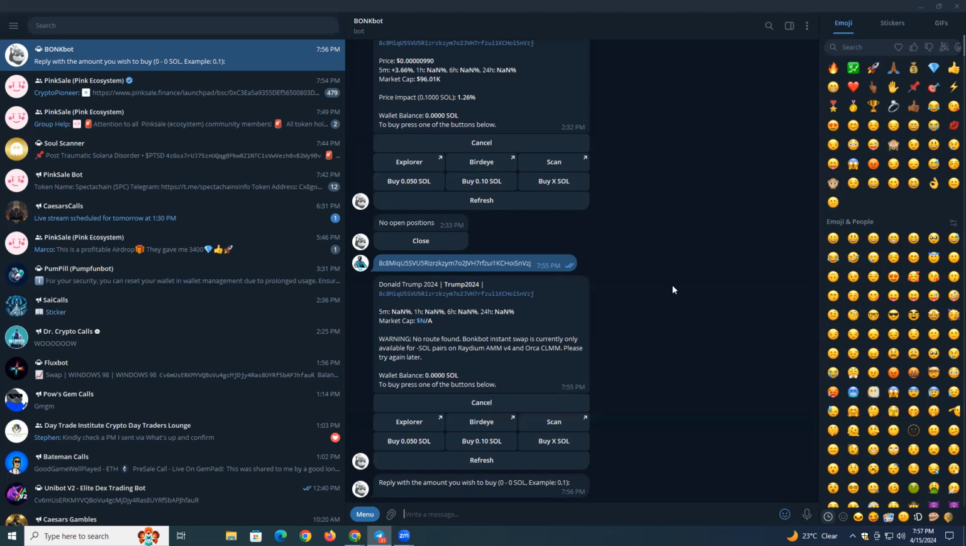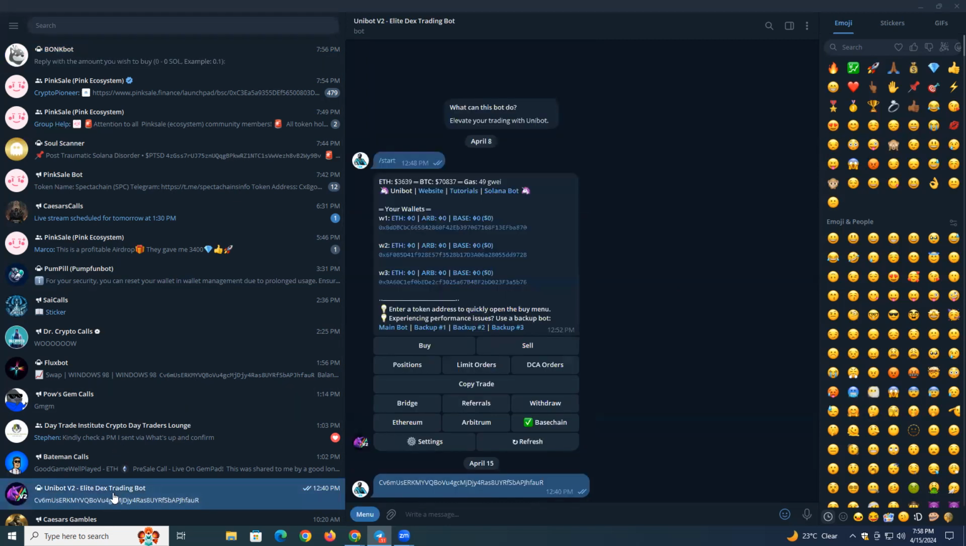Now, most of you would have also heard that the competing narrative with the Solana network narrative is the Base mainnet narrative. And what has emerged with Base is Base has their own trading bot as well. And that bot for Base related coins is called the UNIBOT. This is the UNIBOT version 2 Elite DEX trading bot. And this particular bot specializes in you being able to trade Base related coins, those coins that are on the Base mainnet.